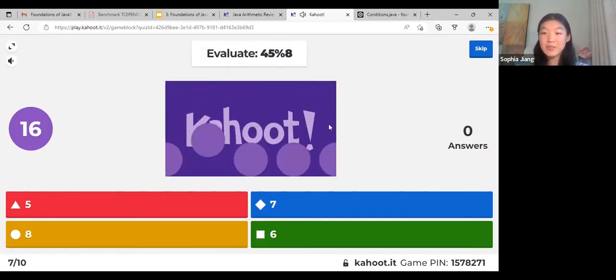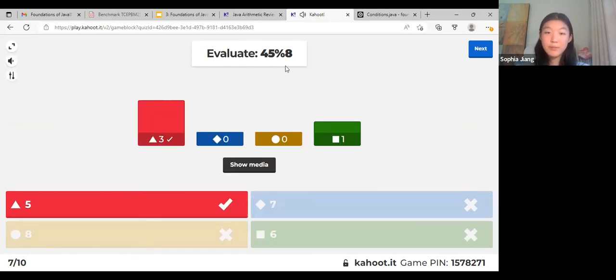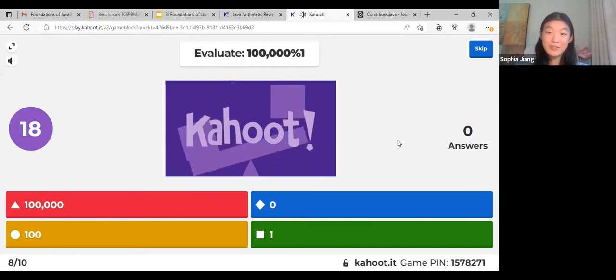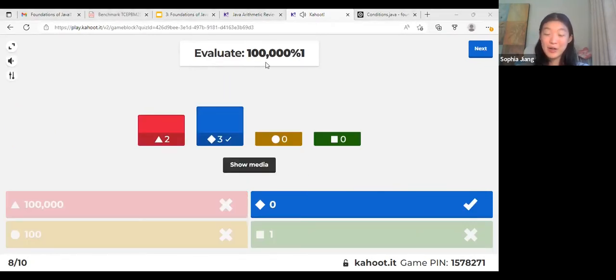This one's also incredibly similar, so you guys should all get it. Okay, yeah. 45 divided by 8 is 5 remainder 5, and that would just give you 5. Here's some more modulus. Remember, when you have 100,000 divided by 1, it's always divisible because it's 1. So you will have no remainder, so it's 0.